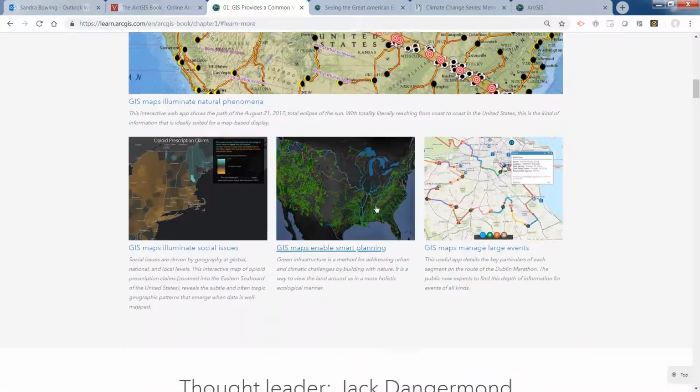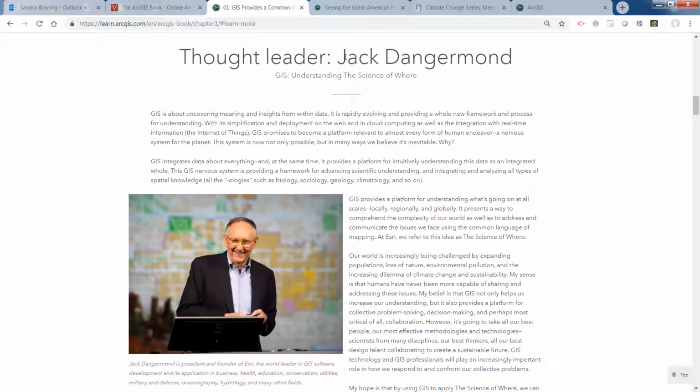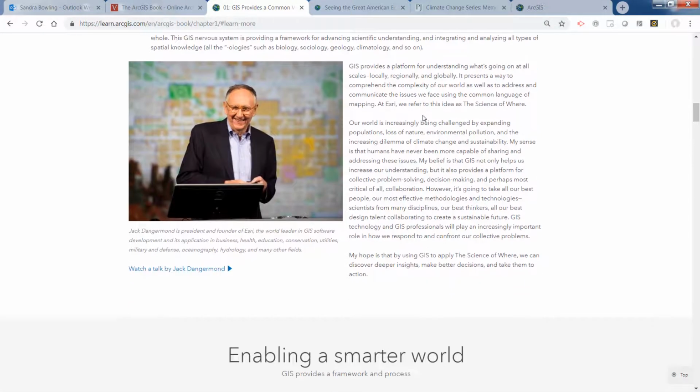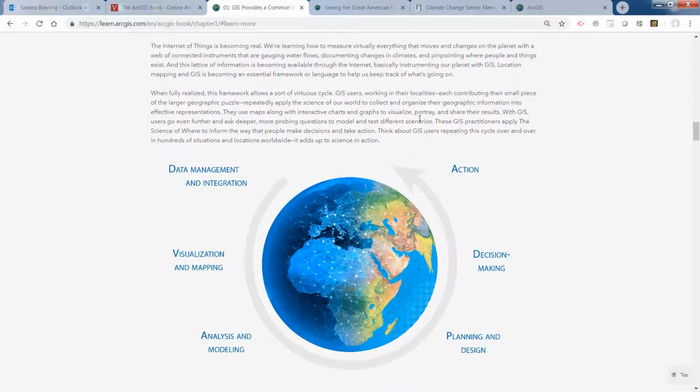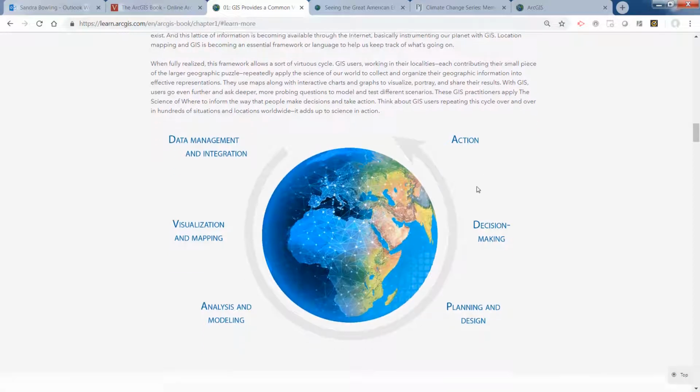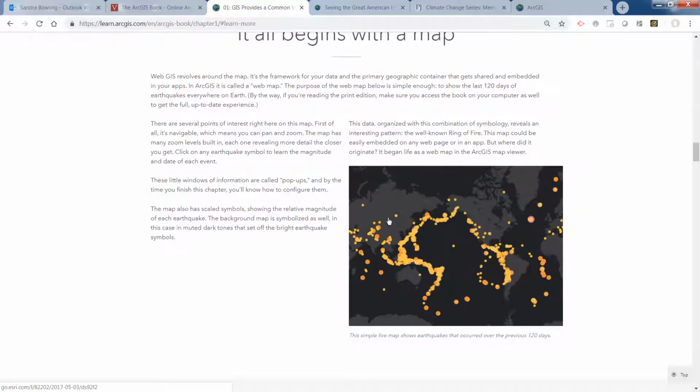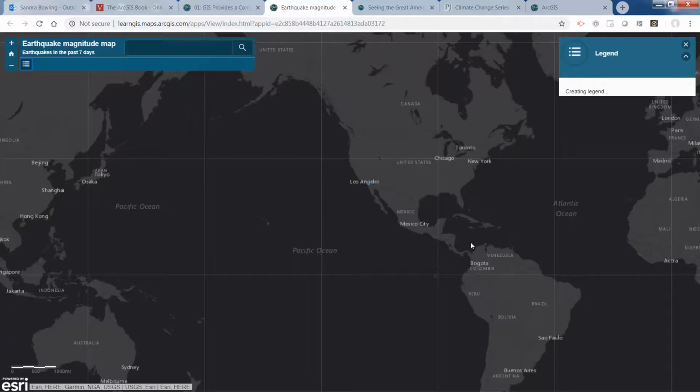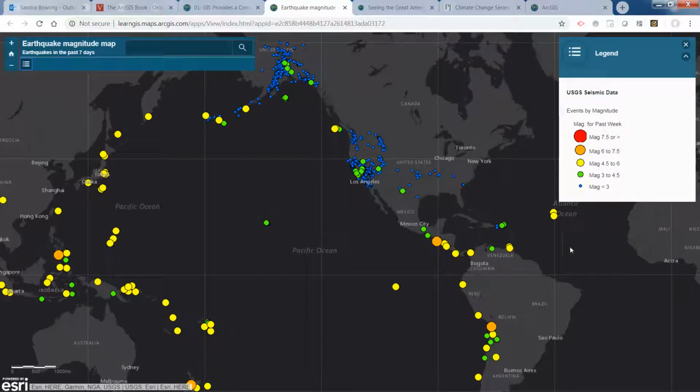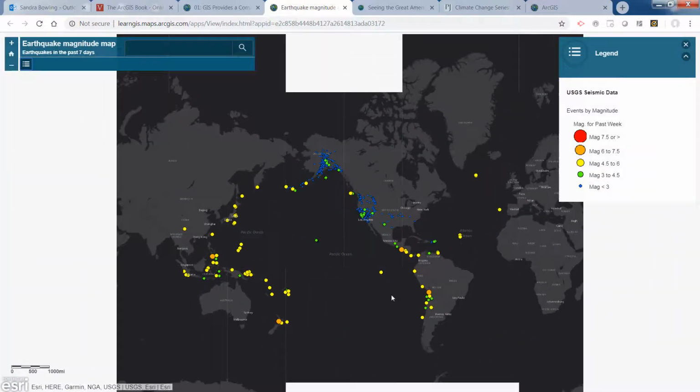You can also look at what one of the leaders in GIS has to say. The idea behind GIS, we know, is data management, taking a look at visualizing maps, analyzing the information, coming up with a plan and making the decision, and then acting on that plan. But it all starts with a map. Now here's another really cool map, as long as it's still active. It shows the active earthquakes over the past 120 days. If you click on this map, it will show you information on the latest earthquakes around the world.